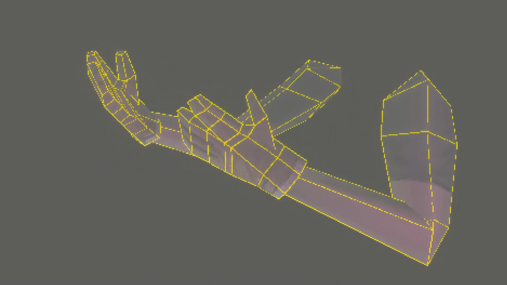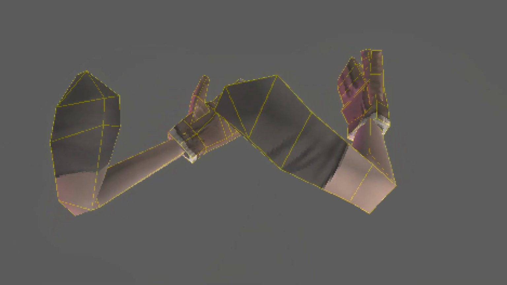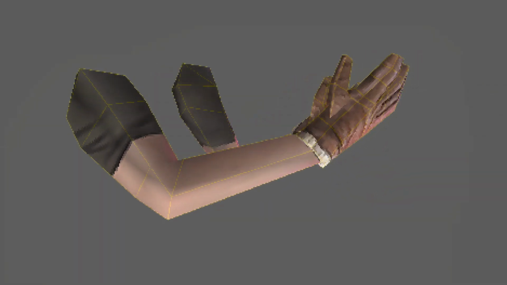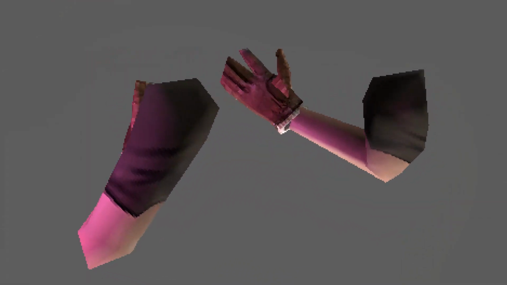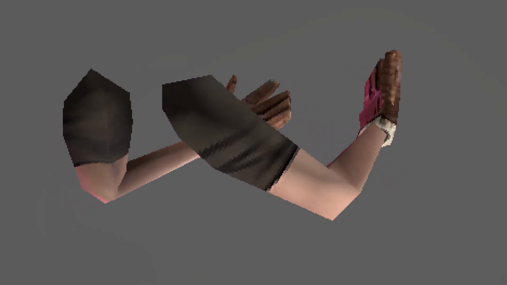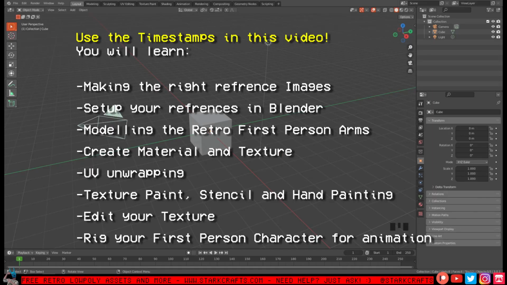So you want to create a first-person retro-style character inside Blender based on your references. Reference images of yourself, a friend, your cat, and so on. In this video I'm going to explain step by step how to do that. And maybe there's a lot of stuff you already know, maybe there's stuff you have never heard of.